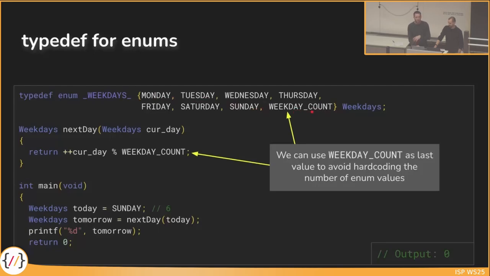And now I use this last value in my enum for the modulo operation. And if we then extend this enum range by further names, it would automatically be updated here as well. It's a nice solution because you always have the count inside the last element.